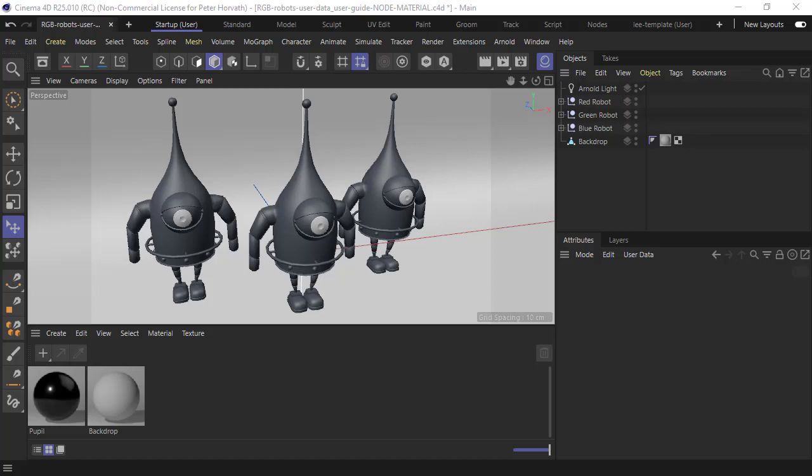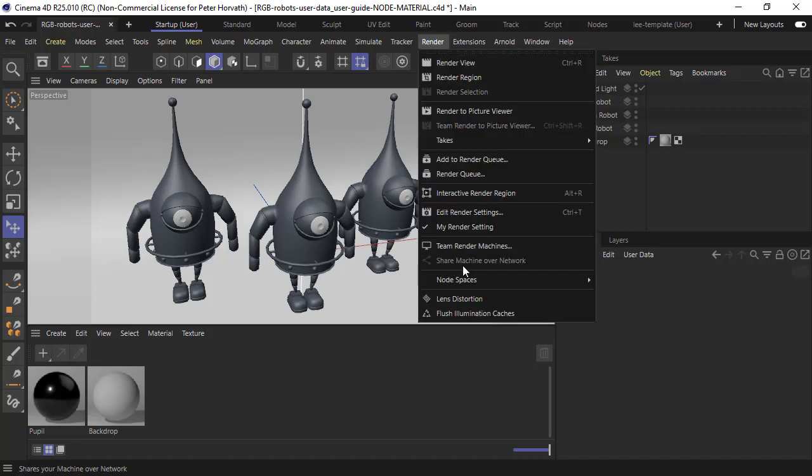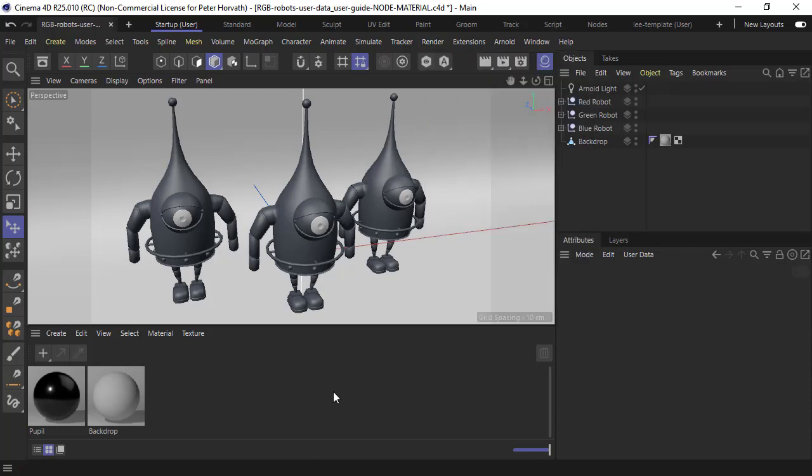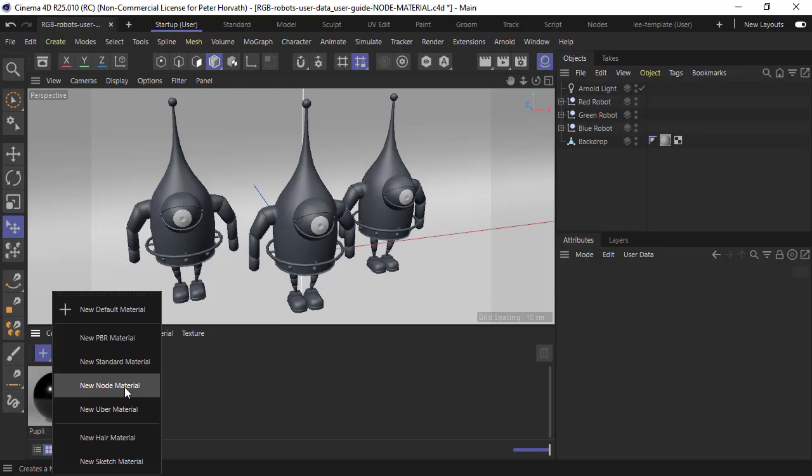And I just want to cover how to use the user data RGB shader to change the colors of these robots using just a single standard surface shader. Okay, so before we start, just need to make sure the node space is set to Arnold. So render node spaces, just make sure that's set to Arnold. And then we'll create a new node material.